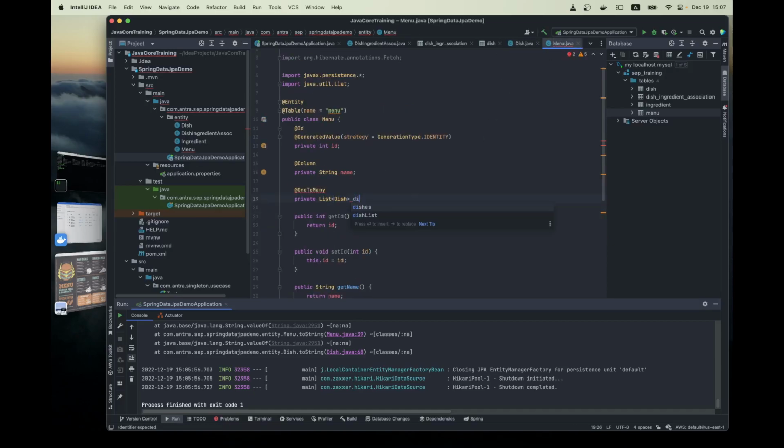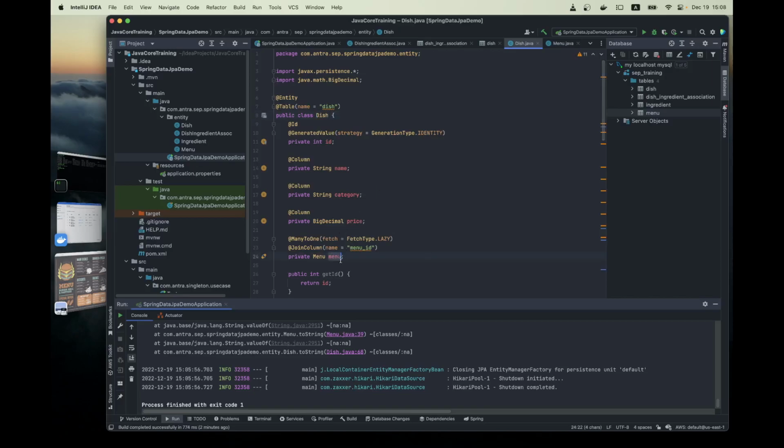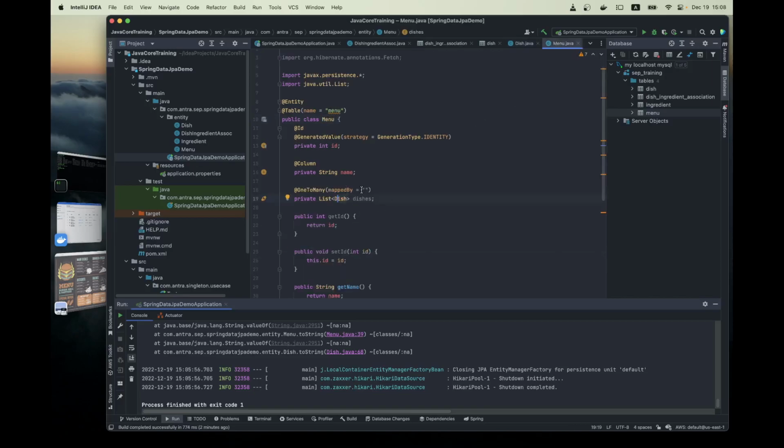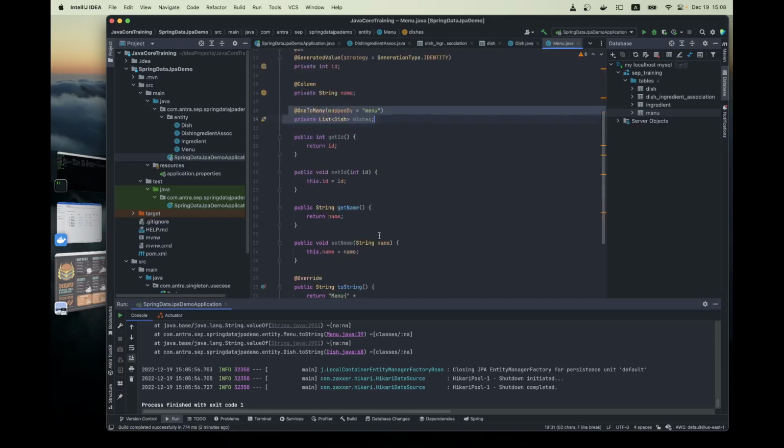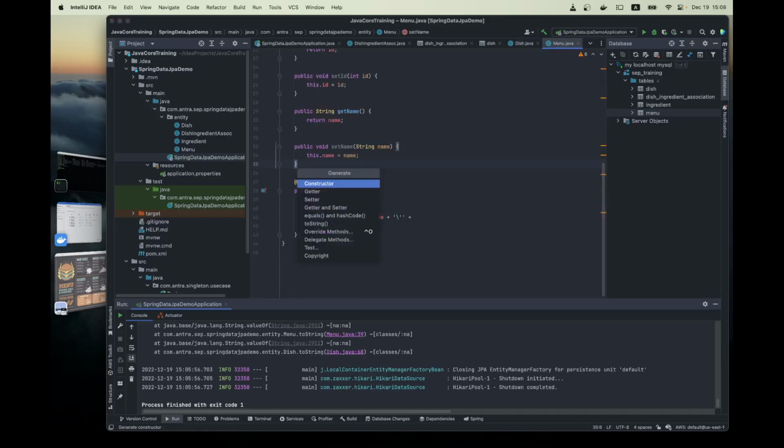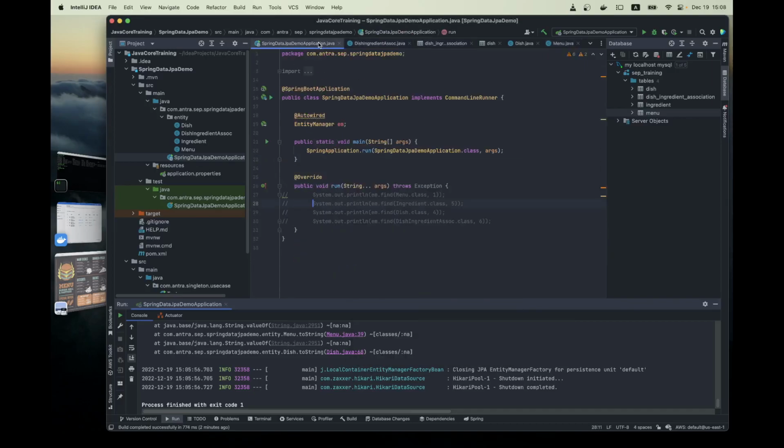So here we can just simply put it here, and then the mapped by field will be the field in the dish table that builds this relationship. So we're going to put the menu here, and after that, everything's done. We just need this field here, and we also need a getter and setter. Okay, for that, create a getter and setter. And in our code now we can get a menu out.